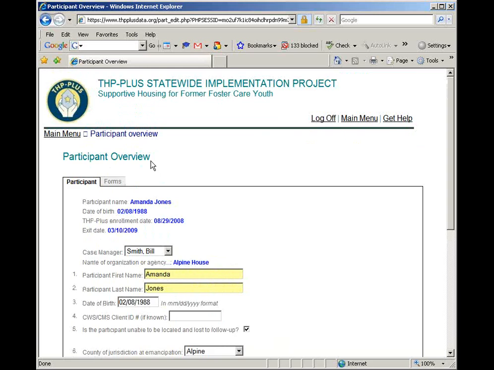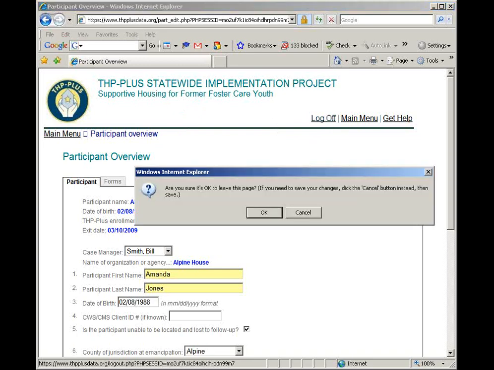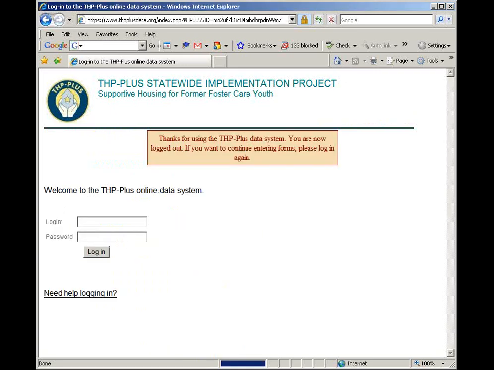Now, since we are done entering all of this data and we're done with this session, you want to make sure to click Log Off. And it's going to confirm, are you sure it's okay to leave this page? And it is, because we know that we've saved our changes, so we're going to click OK. And it says, thank you for using the data system, and we're now logged out. So in order to access the system again, we would need to log in again with our password.